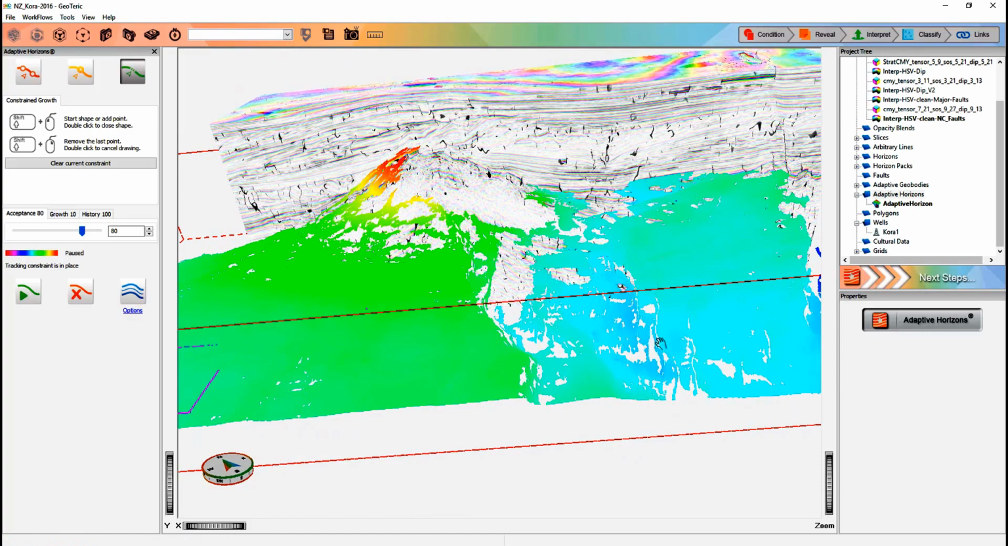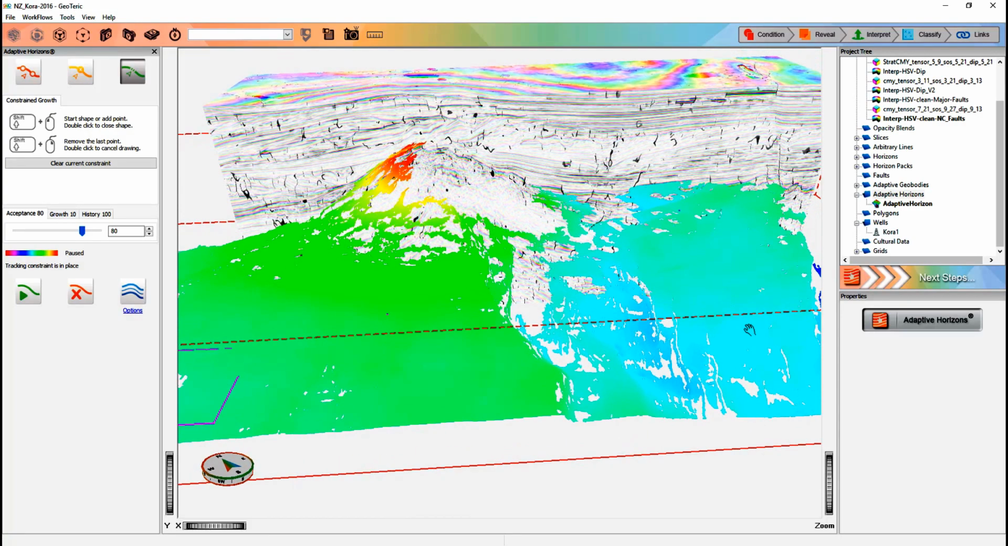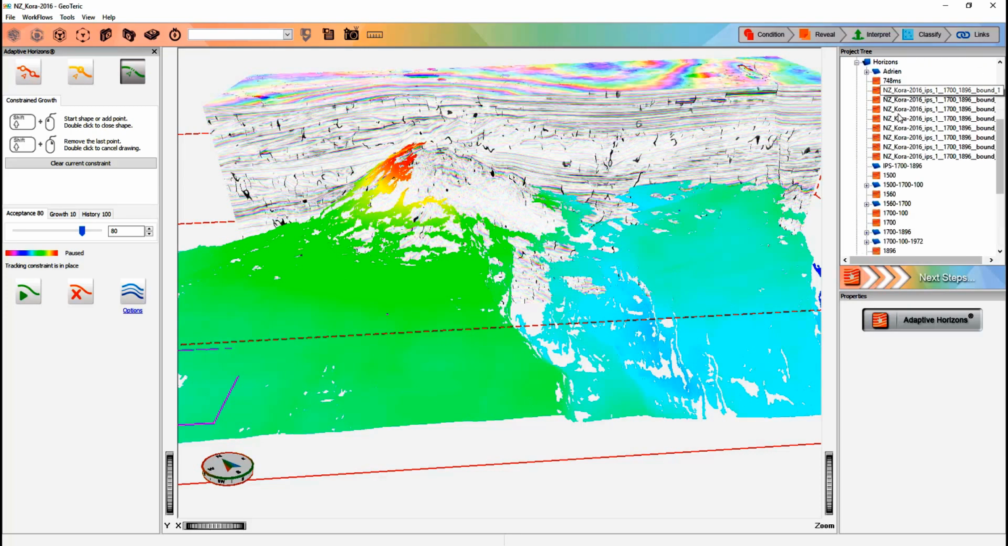Using the interpretation HSV and the Adaptive Horizons tool, we get a rapid and accurate pick based on fault, phase and amplitude information that can be controlled by the user, and can allow us to control the way and the amount of detail that is used in the resultant horizon. When we're finished, we simply select the Create Horizon button, and that will then be put into the Horizons directory in our project.